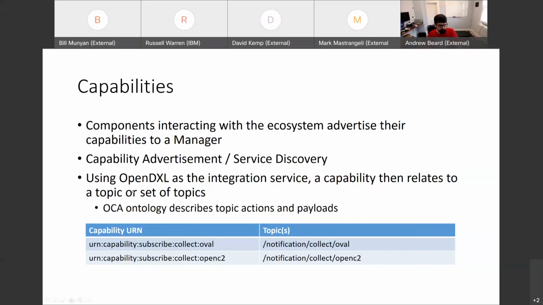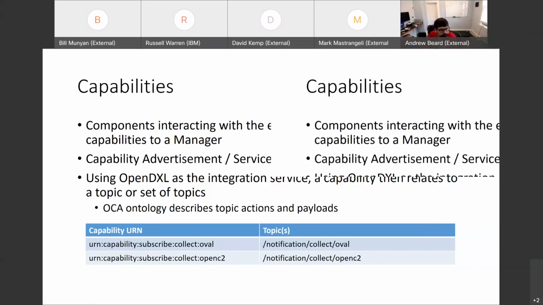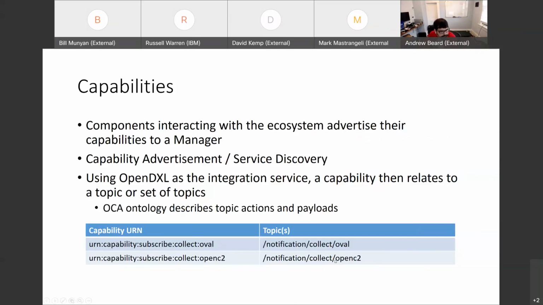So as you can see on the slide, something to the effect of what the manager would keep track of is a capability URN. Like if I'm a component and I have the capability to subscribe to collection events in the OVAL language, then that's my capability. And I can then be told as a component by the manager to subscribe to these particular topics and listen for those collection orchestration events, for example. There's another example for OpenC2 to, again, listen for that specific type of action and a payload.